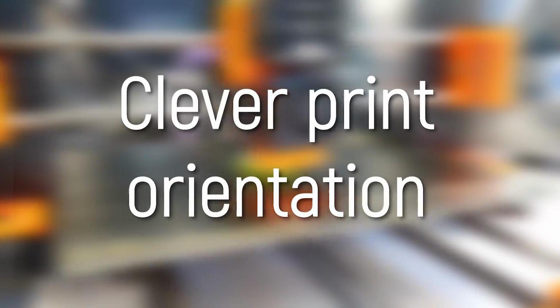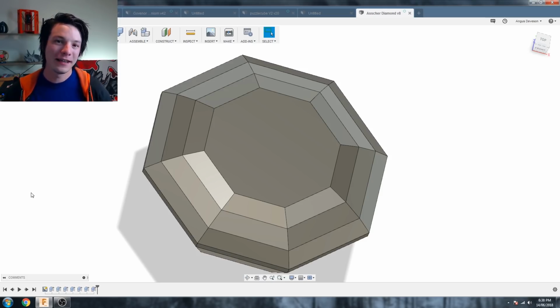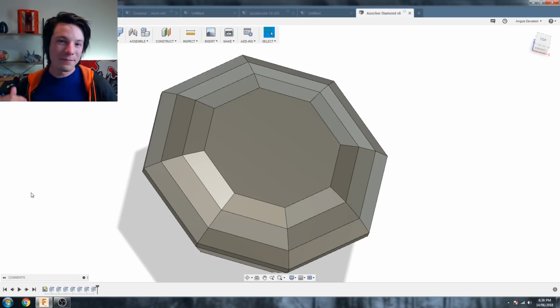Alrighty, now let's talk about clever print orientation. Now this is huge. A lot of people struggle with the idea of printing things at weird orientations to get a better result, but that's just part of getting your head around 3D printing as a technology. It has its own unique constraints.